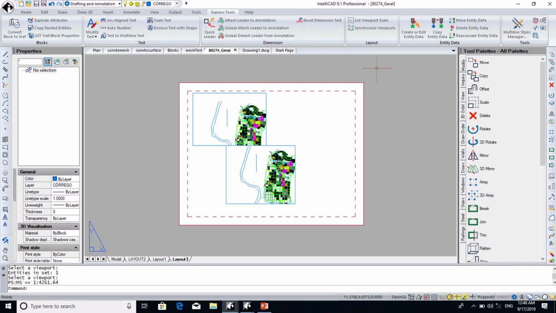And the second one is Synchronize Viewports. This command synchronizes multiple viewports.